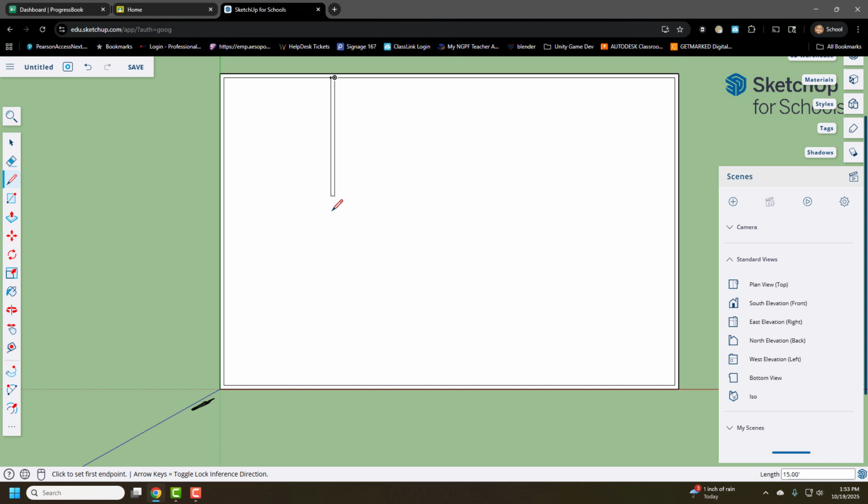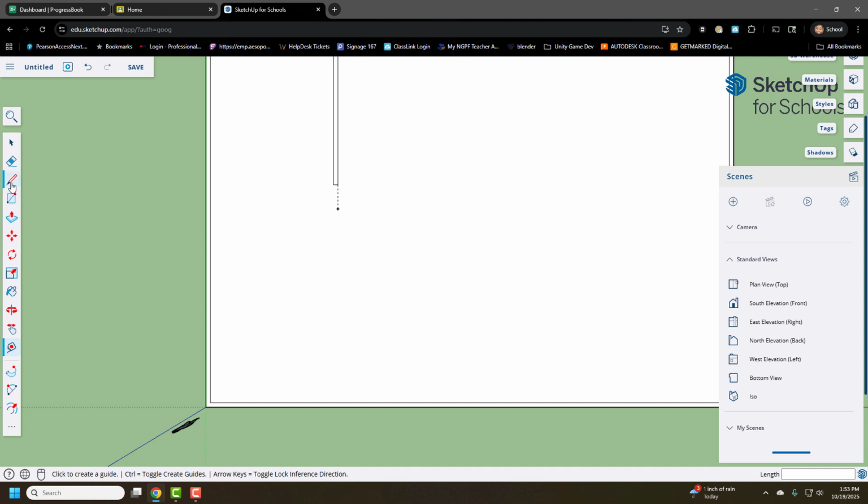Okay, then I want a doorway here, and I want this doorway to be 32 inches, so I'm going to go back to my tape measure and then type in 32, but this time I need to make sure I specify 32 inches, otherwise it's going to be 32 feet, so I'll type in the quotes there. Okay, now I can switch back.